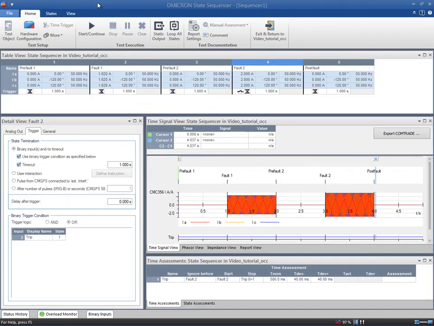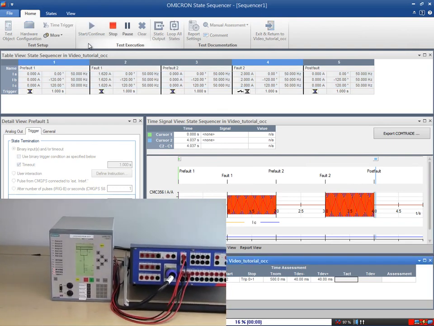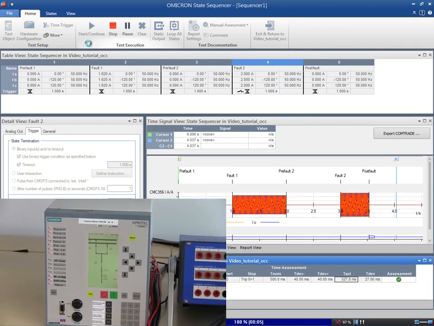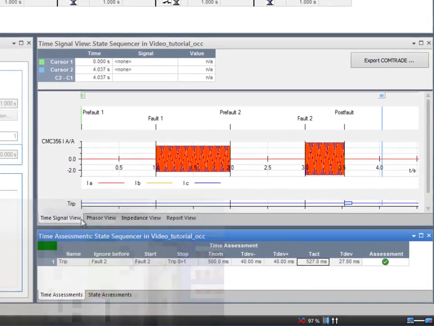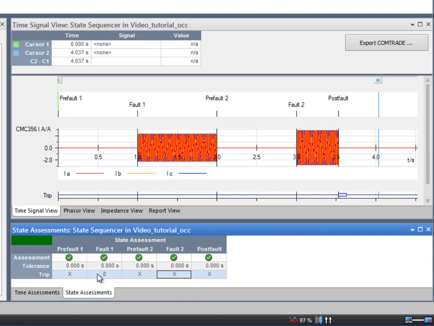Finally, we are ready to run the test and check the measurements. The green crosses indicate that the trip time fulfills the tolerance requirements and that no trip occurred during the fault 1 state. Don't forget to check the Time Signal View window to have a graphic overview of the sequence and the recorded signals. Here, we can confirm that the relay tripped because of the fault generated during the fault 2 state.